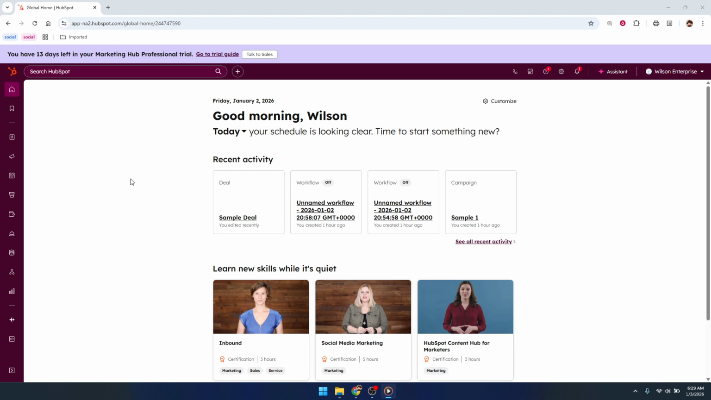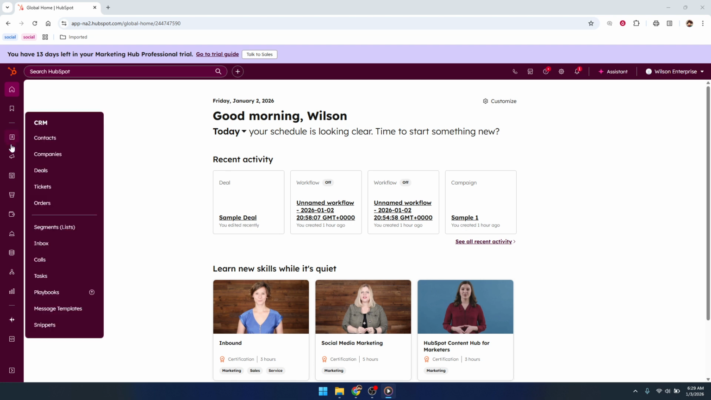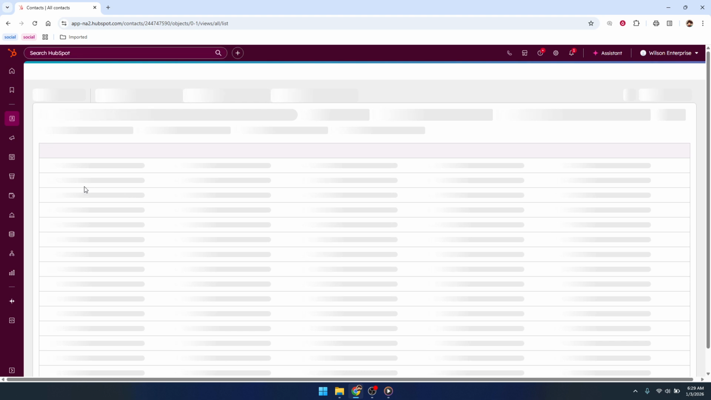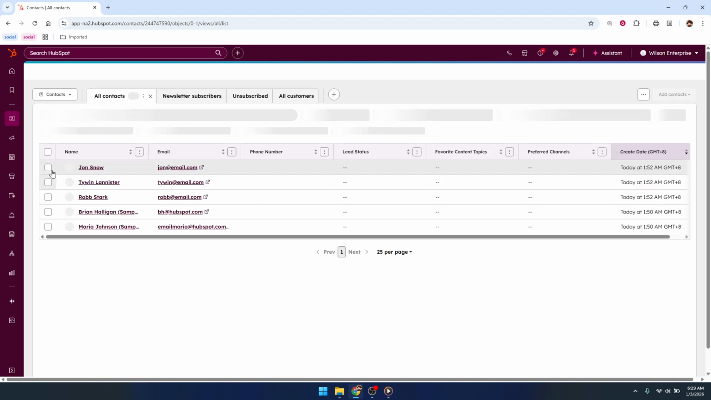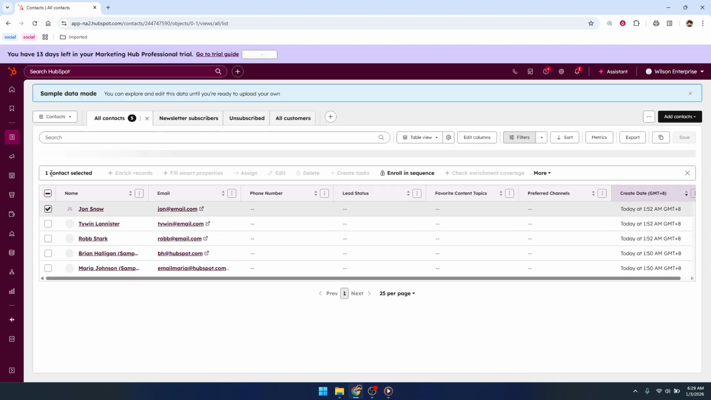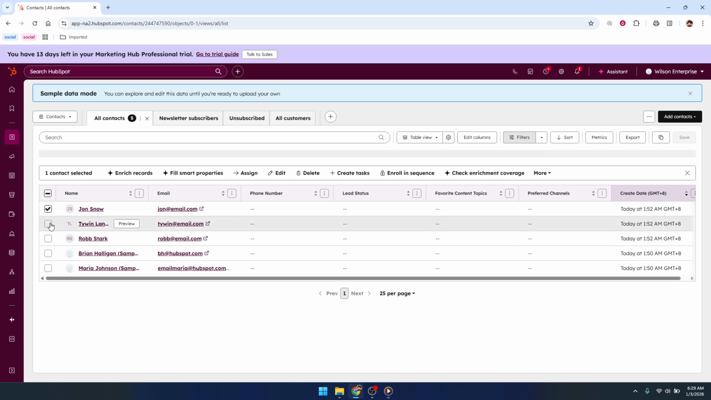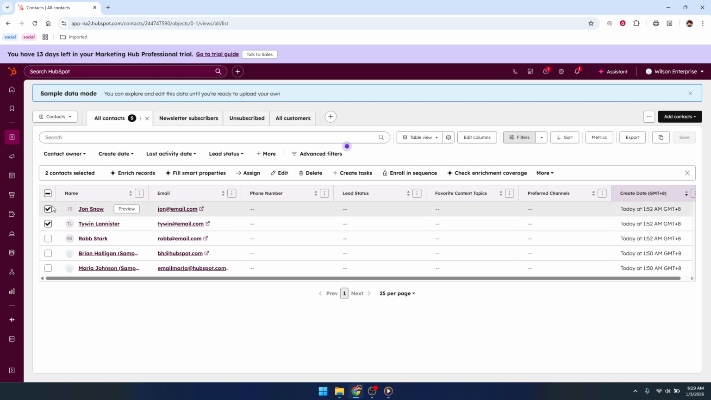First, start by logging into your HubSpot account and heading to the main navigation at the top. Hover over or click on the CRM section, then choose Contacts. This will open your main contacts dashboard, where you can see all the people stored in your database. On this page, you'll see a table of contacts with checkboxes on the left side of each row. These checkboxes are how you'll choose which contacts to add to your list.